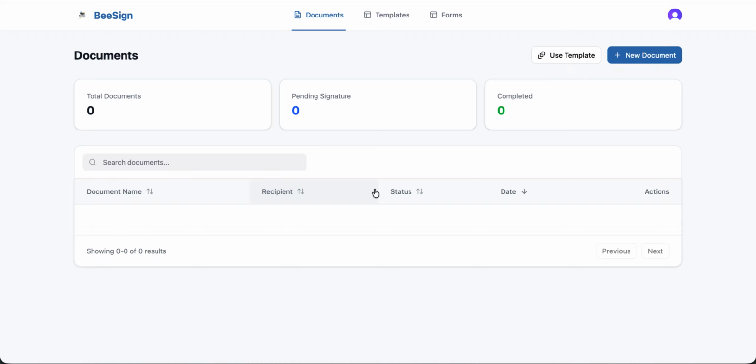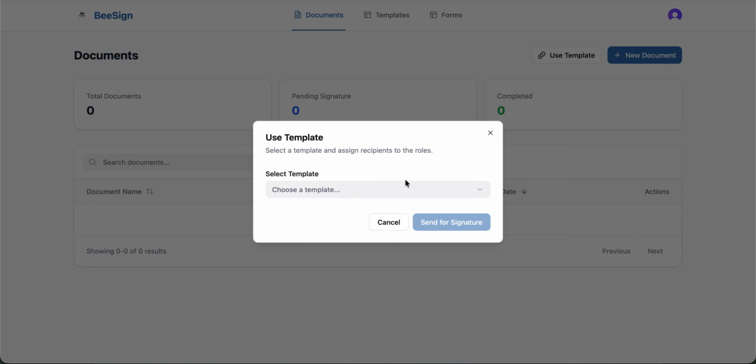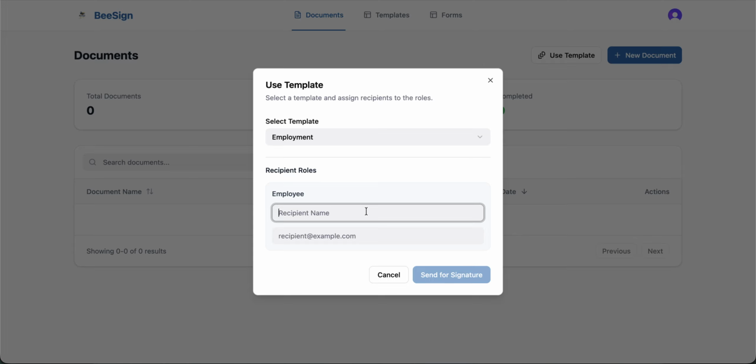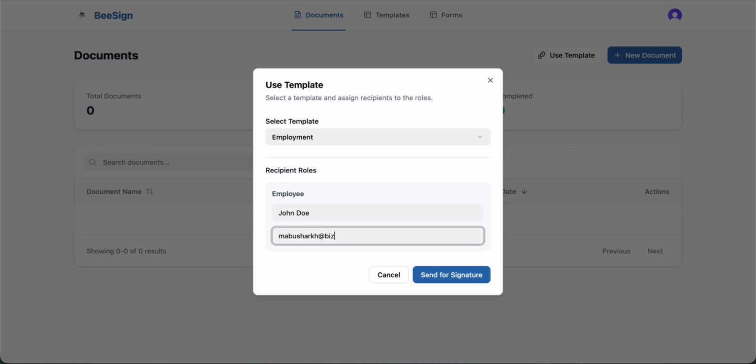Now I have the template saved. And now if I want to send that employment template to someone I know or a new employee, I will click use template, choose that template, and provide the employee information. So let's say that the employee name is John Doe. I will go ahead and put my email and send it.